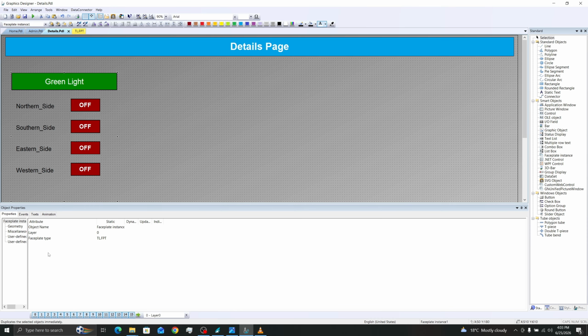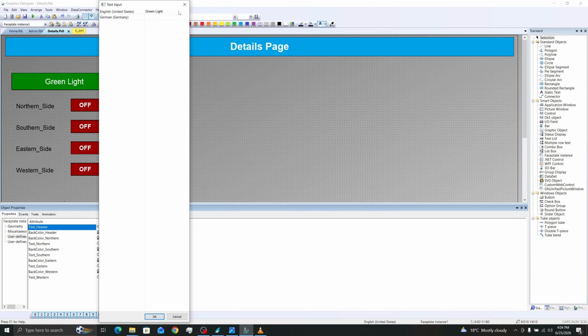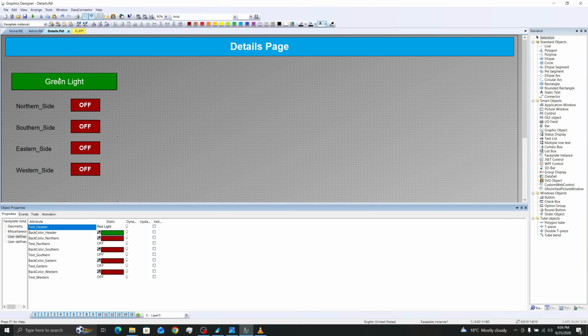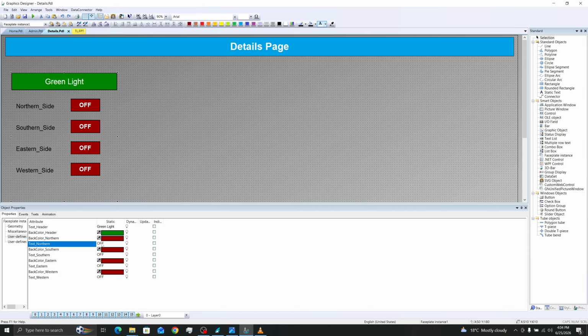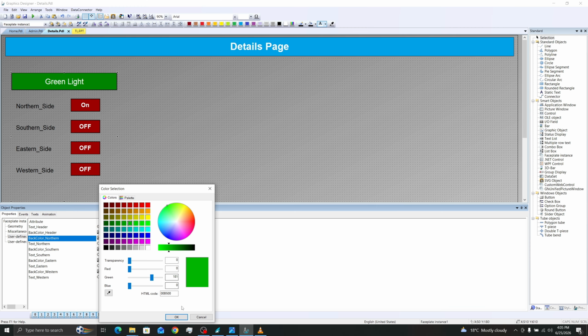If you open the faceplate's properties and navigate to the User-Defined tab, you'll see all the properties we exposed earlier. These are the properties that make each faceplate instance unique. You can now change the header text, the header color, and the on-off status indicators without changing the original faceplate design.